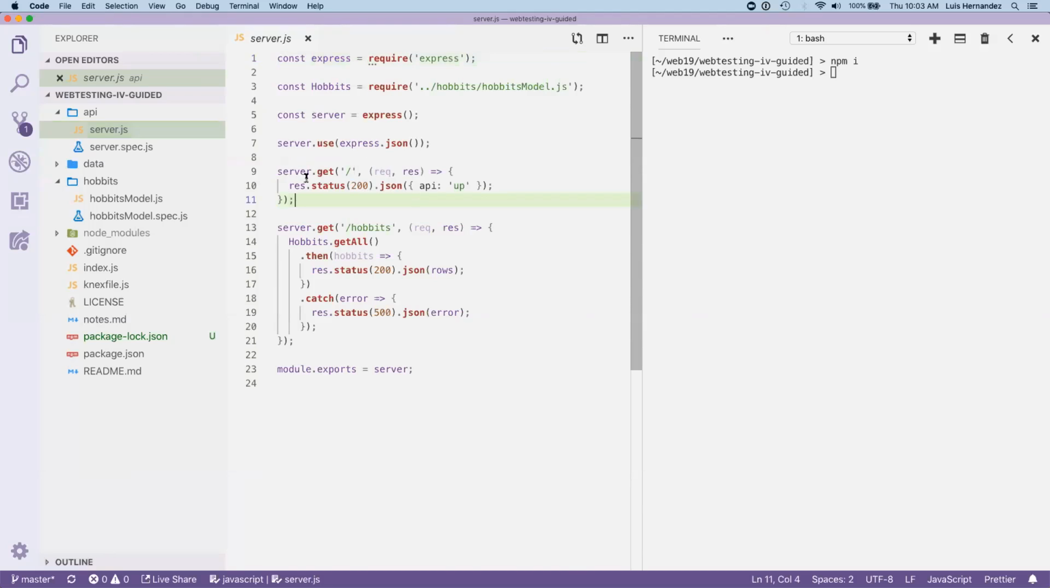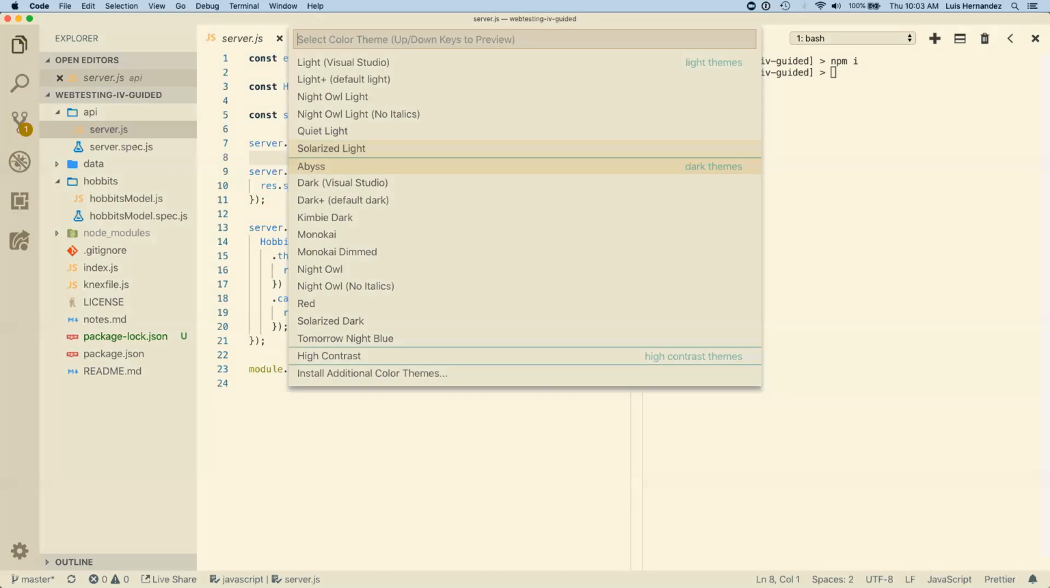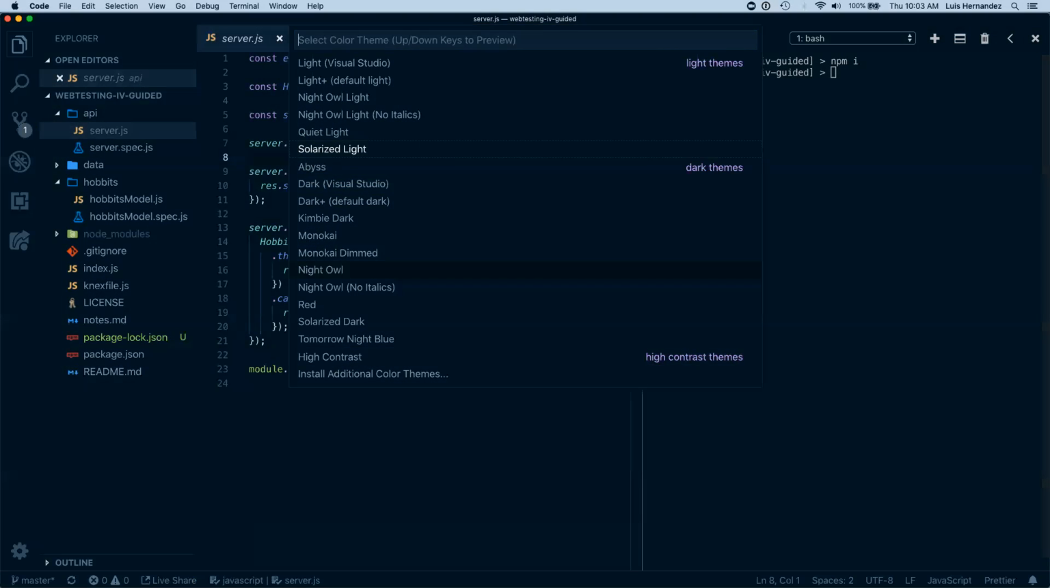Oh, yeah, thank you. I see that everybody likes my light theme, but since I don't want you to get too comfortable with it, I'm going to go back and do the night owl theme.